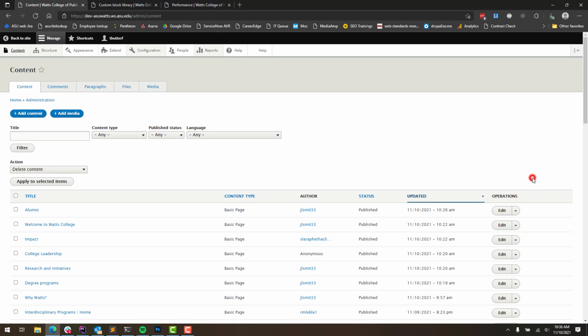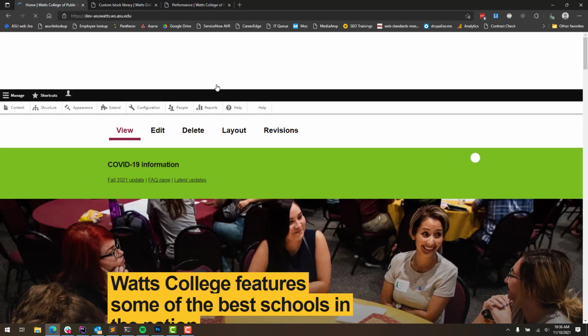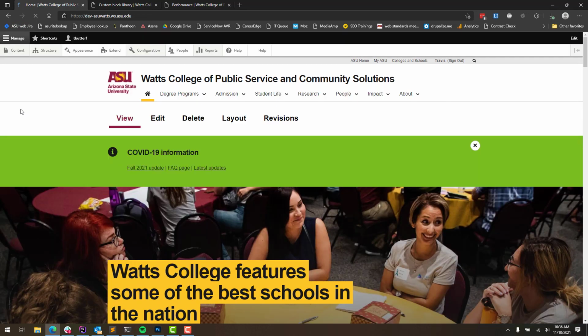You can delete it, which I don't recommend usually. You can see what the content type was, whether it's published or not, and when it was last updated. And then a nice thing is that there's this back to site button that will take you, I think, back to the page you were on before you went into the content area. So that's a nice thing.